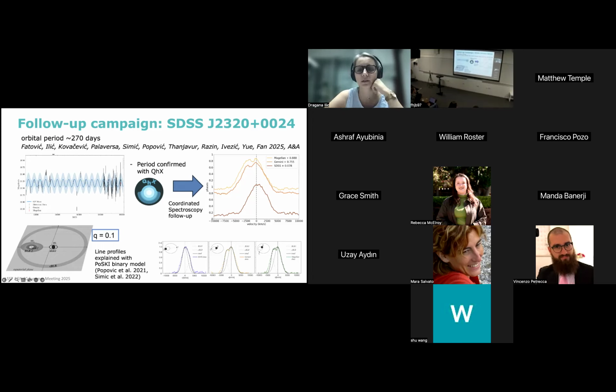So what we modeled this with our binary supermassive black hole model, which you can find the details in these two publications, Popović et al. and Simić et al. 21 and 22. And we modeled this with the system of two supermassive black holes with a large mass ratio, where the smaller component is less massive. The less massive component actually has the broad line region, and it's orbiting the more massive component, which does not have the broad line region.